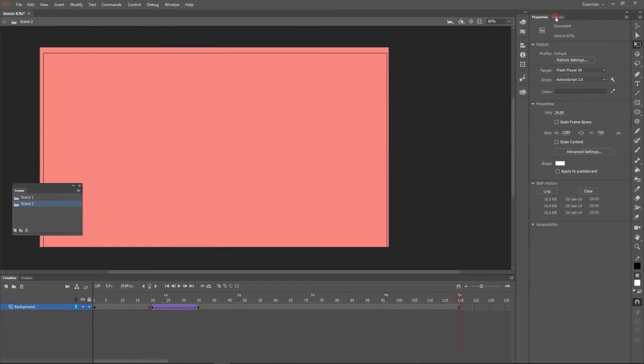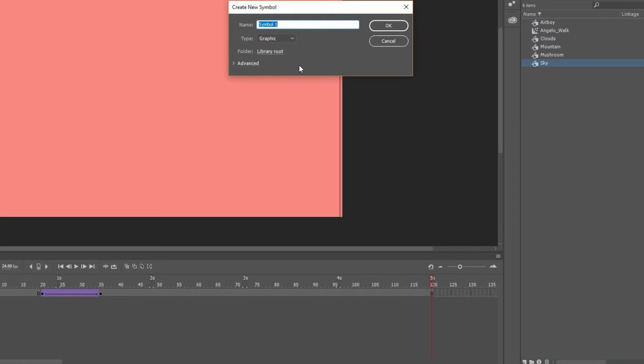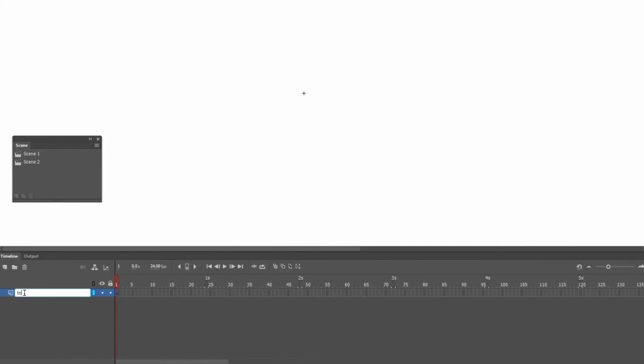For now, we don't want it on the stage. Let's make it in the library. Click on New Symbol and name it Title, with type Graphic. First, rename the layer and select the Type tool.